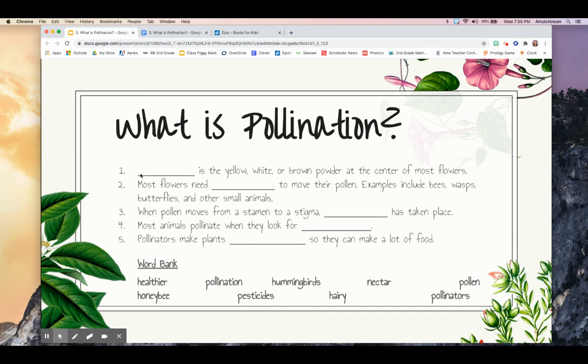What is pollination? Number 1, pollen is the yellow, white, or brown powder at the center of most flowers. Number 2, most flowers need pollinators to move their pollen. Examples include bees, wasps, butterflies, and other small animals. Number 3, when pollen moves from a stamen to a stigma, pollination has taken place. Most animals pollinate when they look for nectar. Number 5, pollinators make plants healthier so they can make a lot of food.